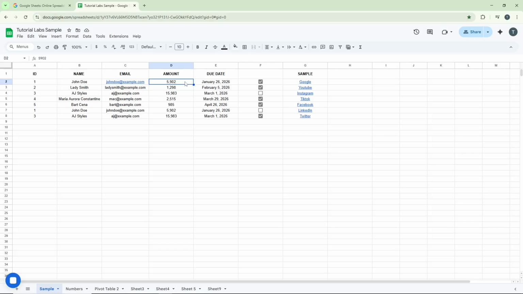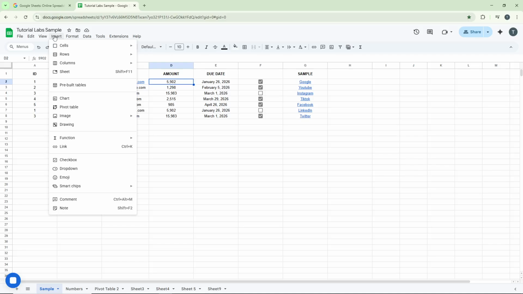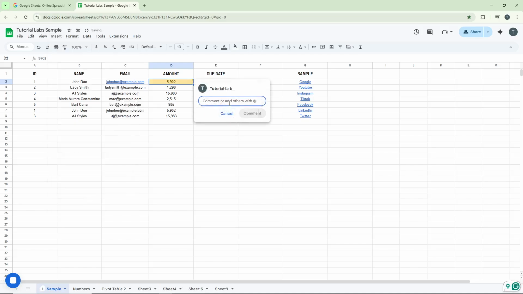With the cell selected, look up at the top menu bar and click on Insert. A drop-down menu will appear with several options. From this menu, click on Comment. This opens up a comment box right next to your selected cell, allowing you to leave a note that will notify specific people in the comment box that appears.